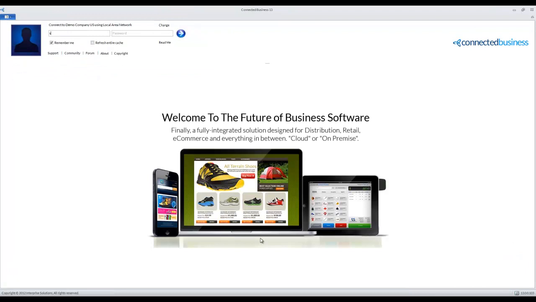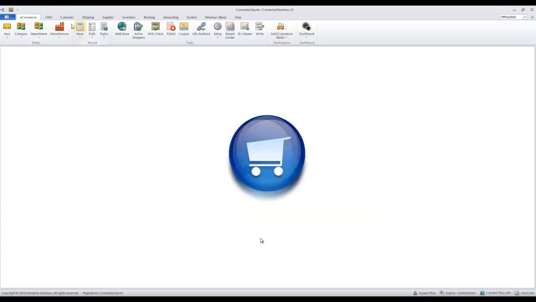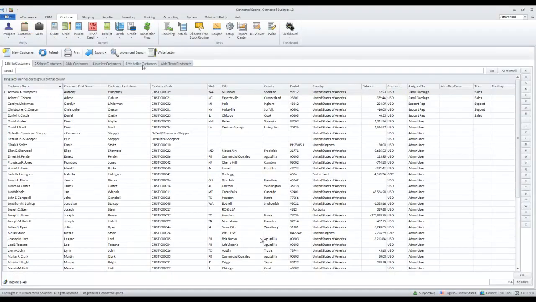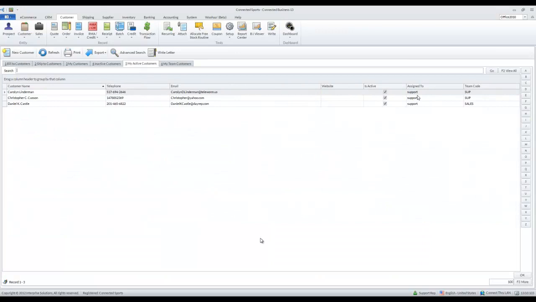Let's go back, sign out, and see how the support user account is doing with the filter search. All right, so my active customers, we have 3 that are assigned to that support user. And notice that there's 1 sales here. Remember earlier we had that in the other account. And then for my team, you only have 2.